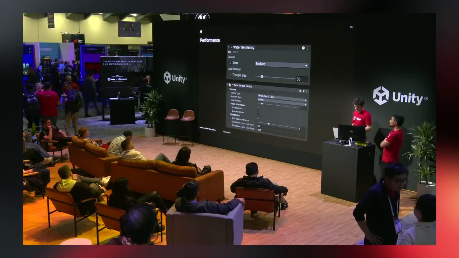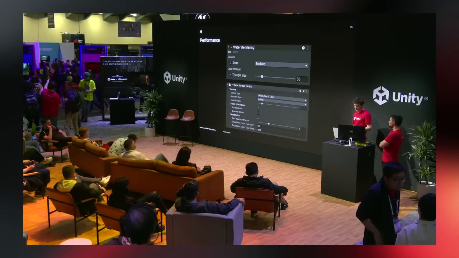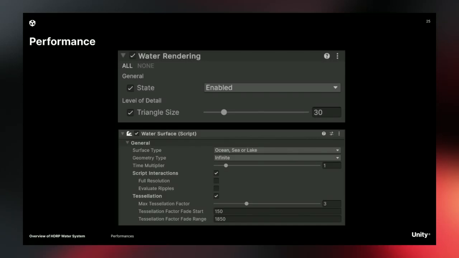So, performance of the G-buffer pass. If you're using procedural geometry, we have a setting called triangle size, which basically lets you tweak the average size of a triangle on screen. And when using GPU tessellation per water surface, you can control the amount of tessellation as well as the fading start and end, to adjust the amount of triangles when the camera gets close to the water. And there are also plenty of other parameters in the HDRP asset that you can change, but we're not going to cover everything.